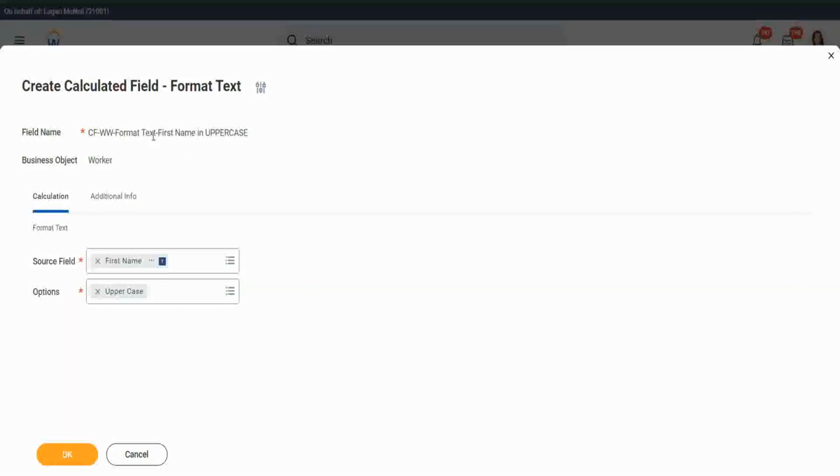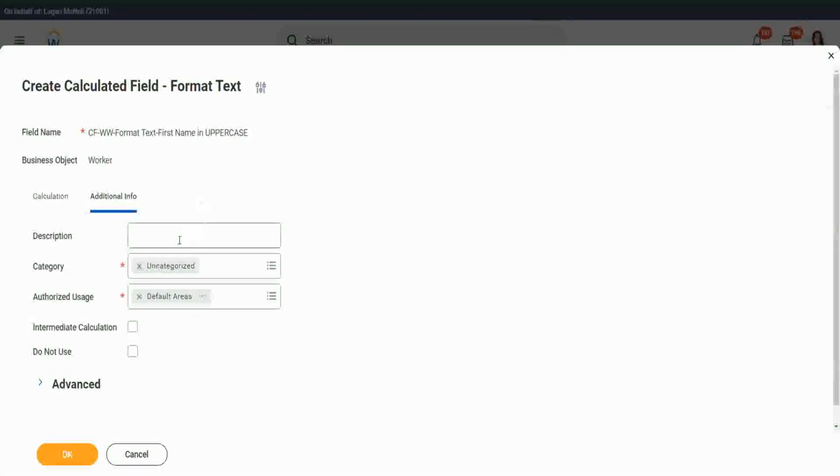So we have created our first name in uppercase. We have done the calculation. Anything else we need to do? Additional info, right. Let's fill it up. The description. What is the description? First name of the worker in capital letters.